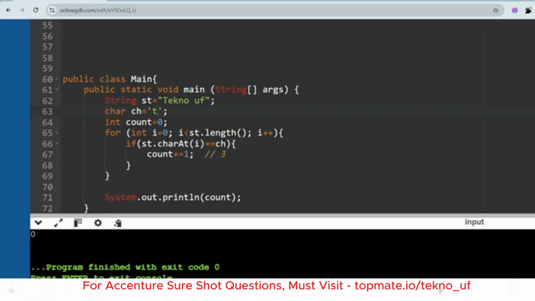Okay, so it must check the character case. So do it accordingly. That means you have to check the case sensitivity. So I am giving you the task, so please do it accordingly.